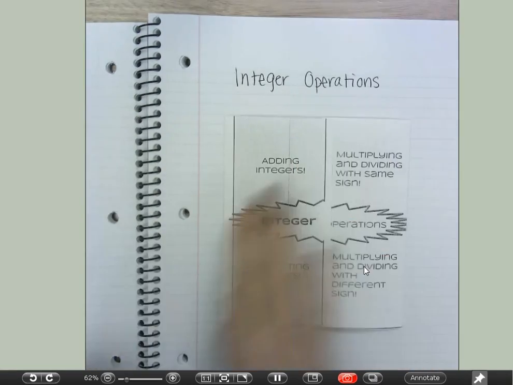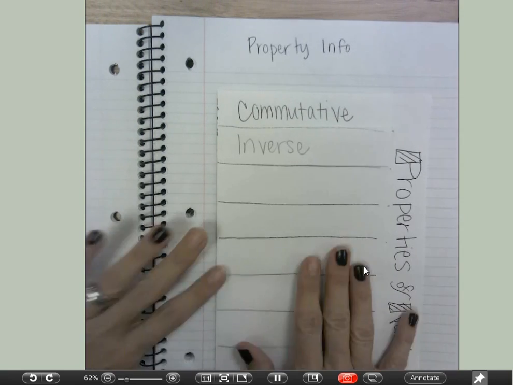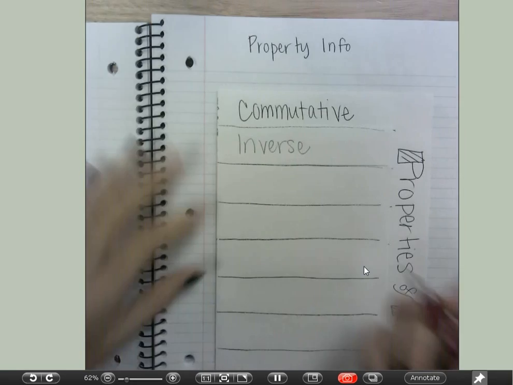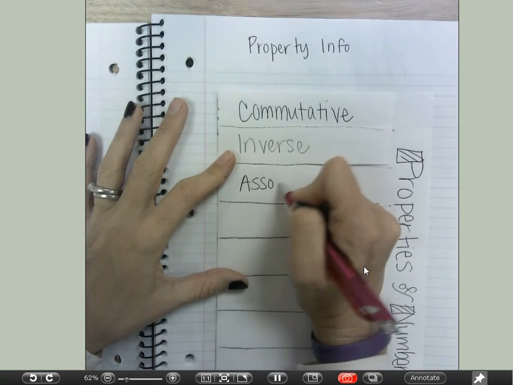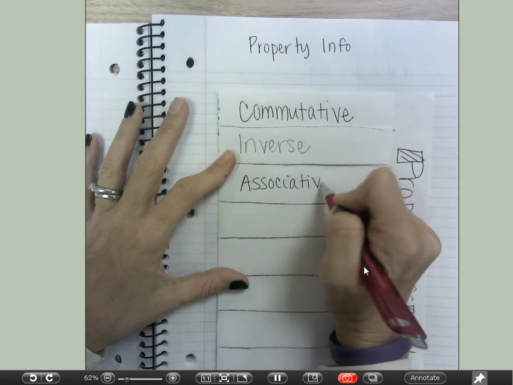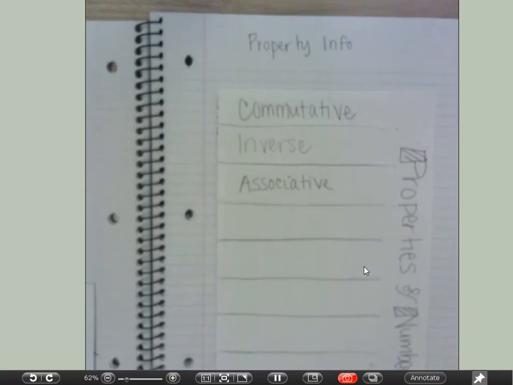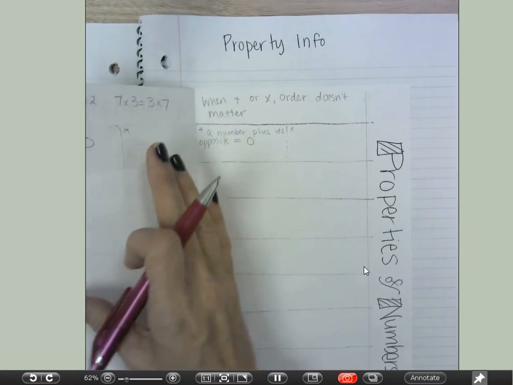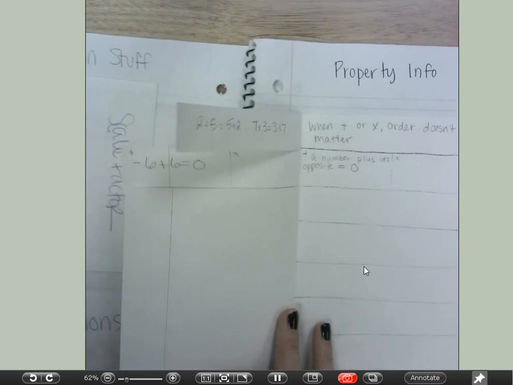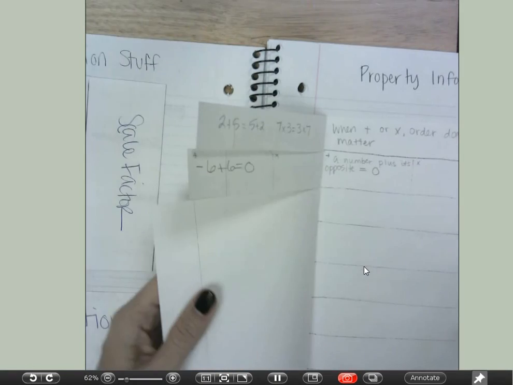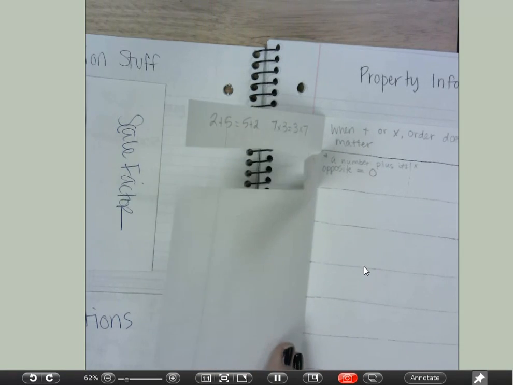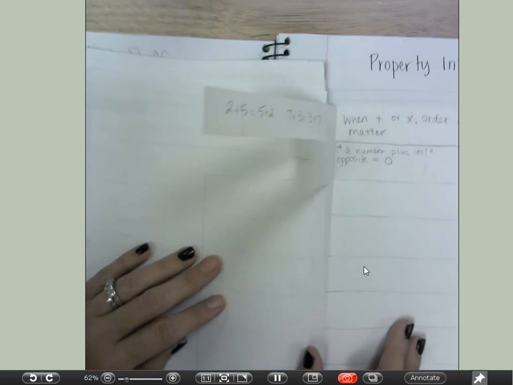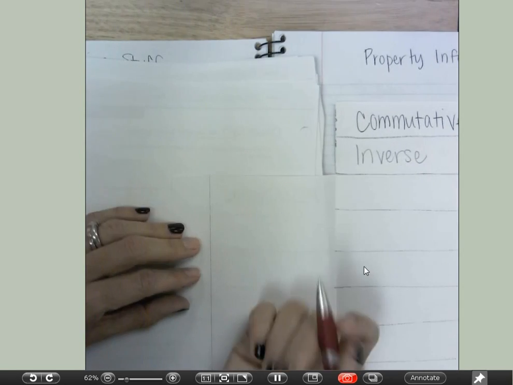So after you are done with this, I would like for us to go back to our property info. So you watched a video on the associative property, and the associative property is for addition and for multiplication. I can't even think today, guys. So what we're going to write over here is our example. For the associative property, I'm just going to use an addition one, and you know that you can do multiplication as well.